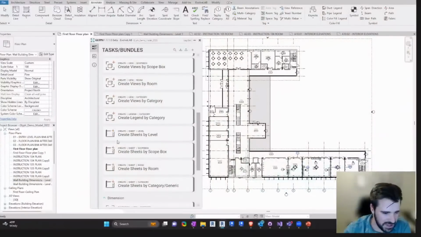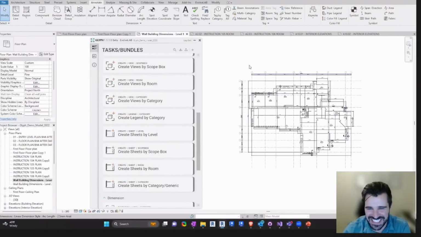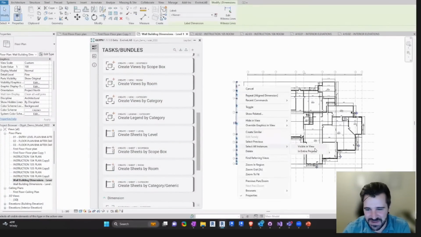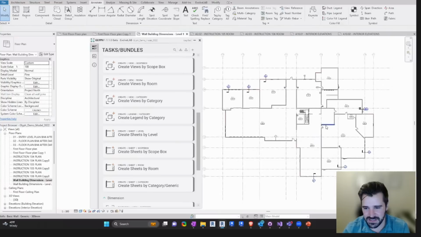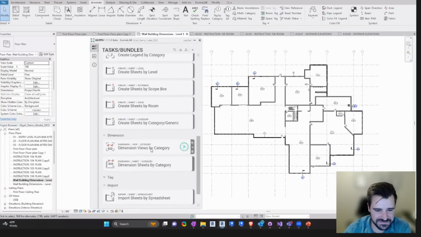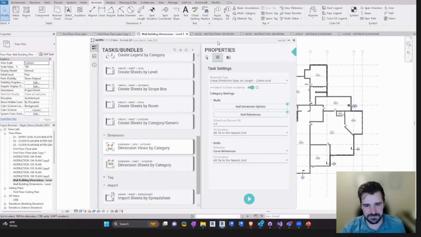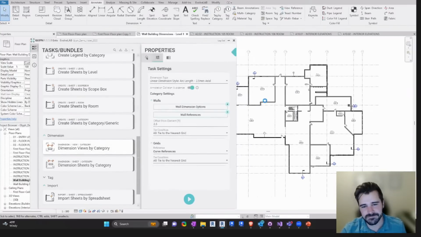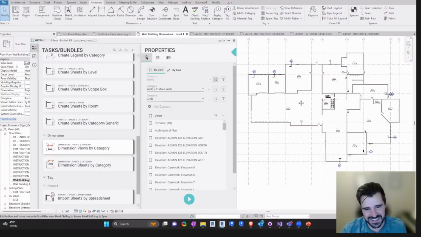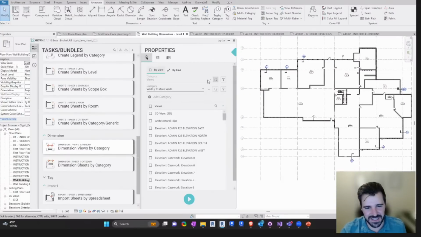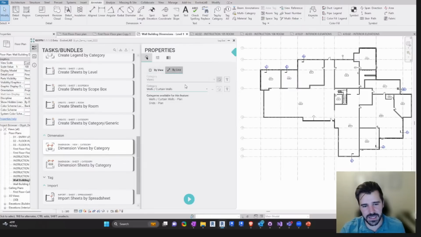For sure. So that one, I think you just explained it better than me. Let me just delete the dimensions, and that way we can. But it's one of those things where I feel like once we see it, it's like, why is it not... That's not how you dimension in Revit, right? Right. But yeah, this one right here, these are modes. We have by view now, and then we have by line.